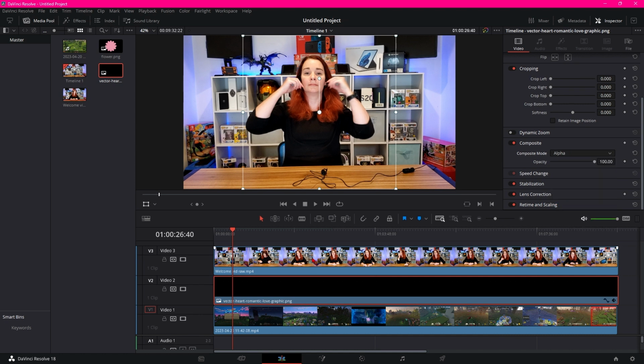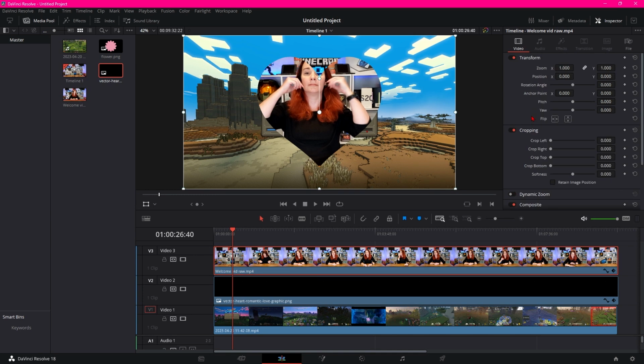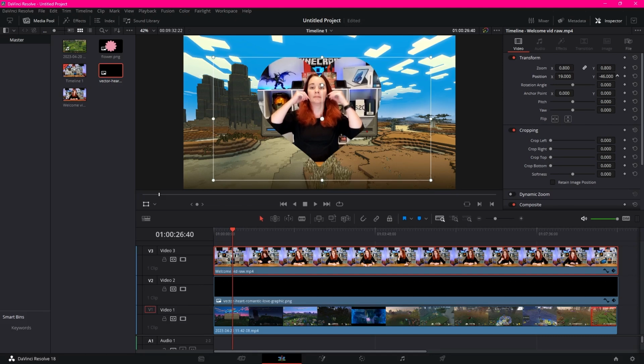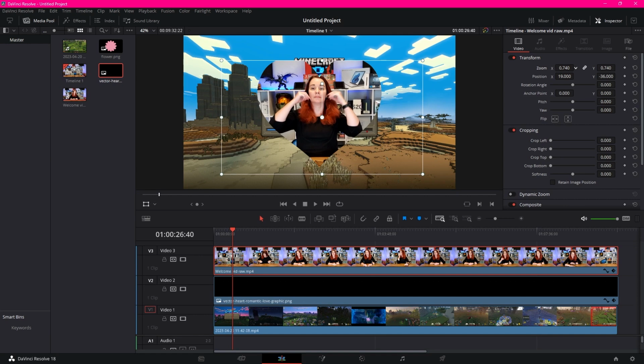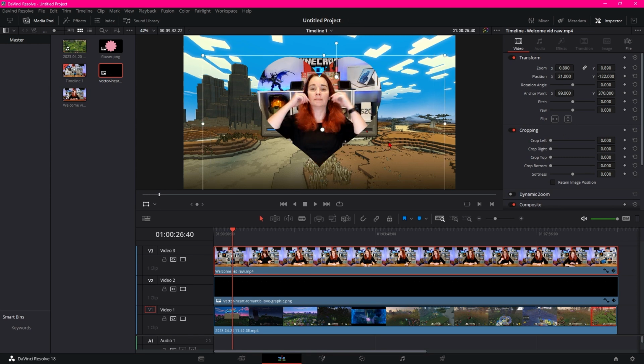Okay, we need to change our video. So we're going to click on our video here and in the inspector again, change our composite mode to foreground. Now we can go up here and position our picture a little bit better. It's a very weird shape. But, you know, you might want a heart shape. All right, so that looks a little bit better.